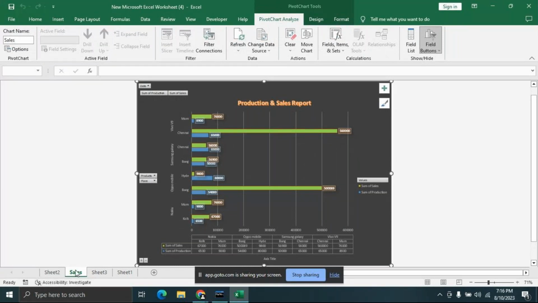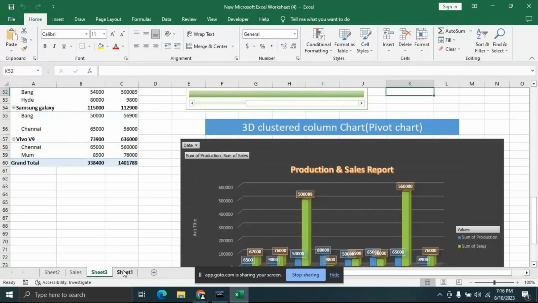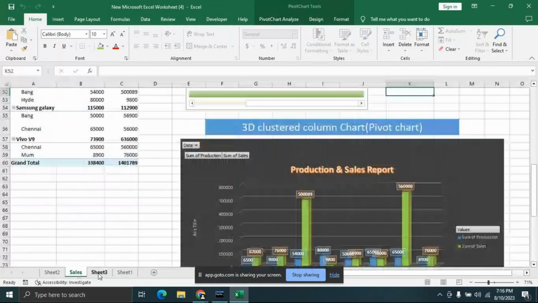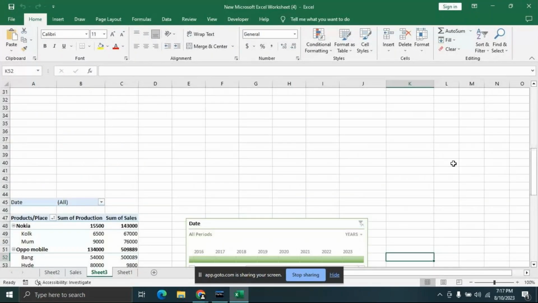Understood? So this is sheet number 3, and in sheet number 1 I have some data. In sheet number 2 I have inserted a table, the pivot table, and sheet number 3 is where my records are. So this is called your pivot chart.